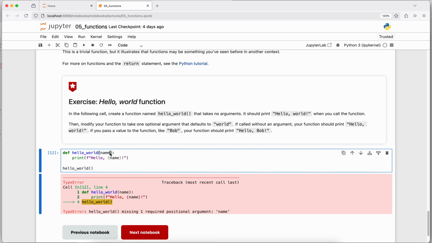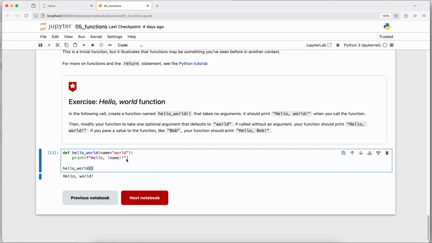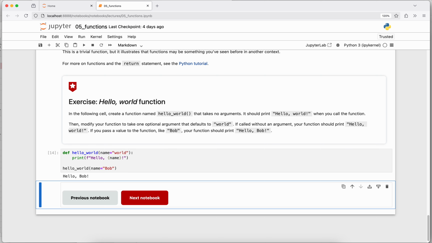And so if we want to have both behaviors with this one function, we could add an optional argument, name equals world. And so now if we call this with no inputs, we get hello, and then name is replaced with the default value of world. But if I say name equals Bob, say, we get hello, Bob. So now we've handled this function, and this function can print both hello world and hello some other name that we specify.